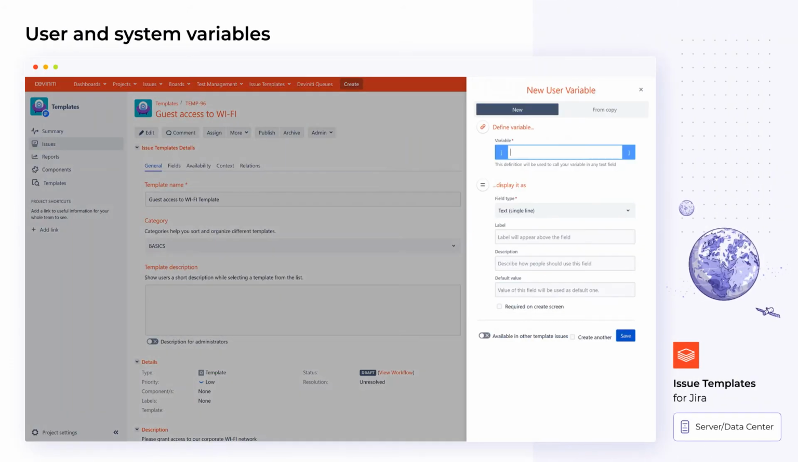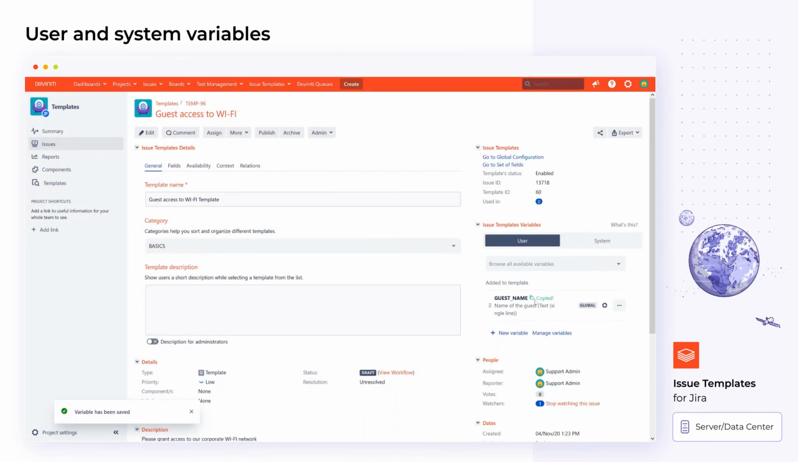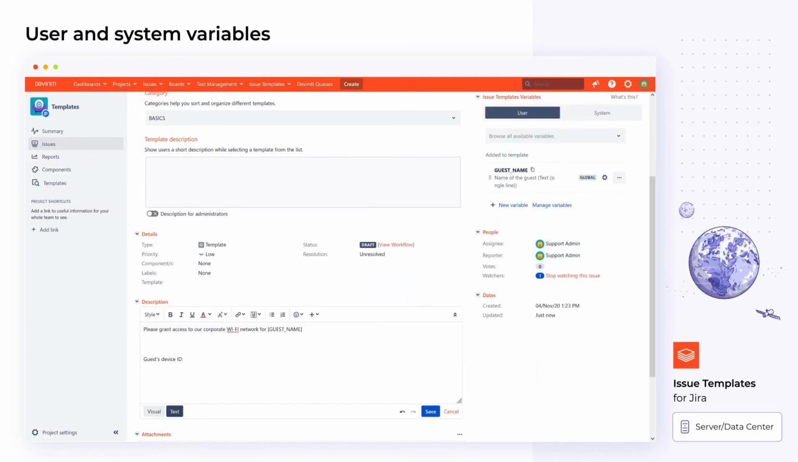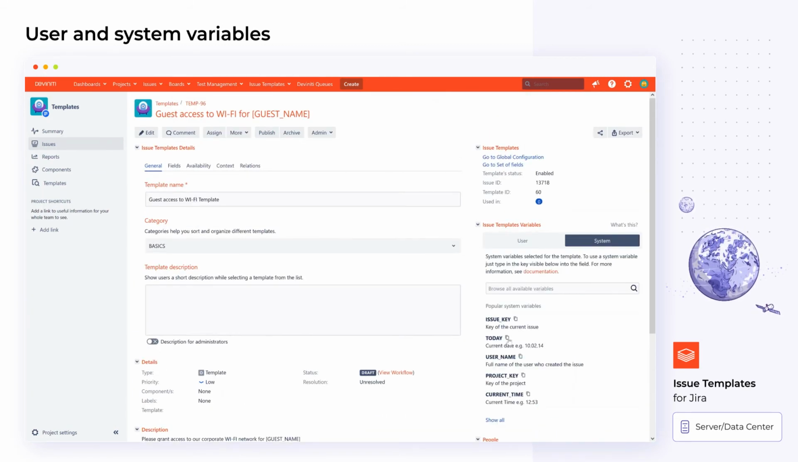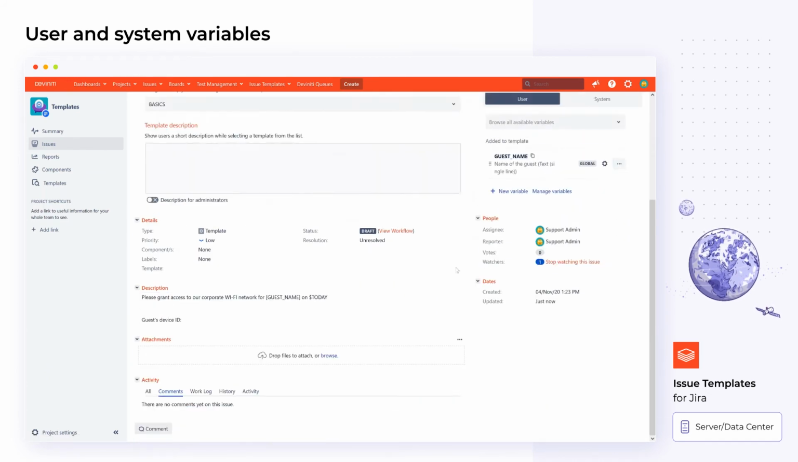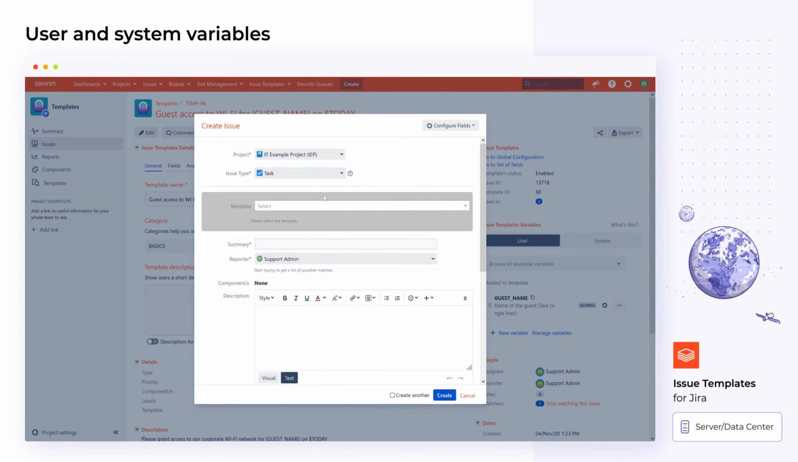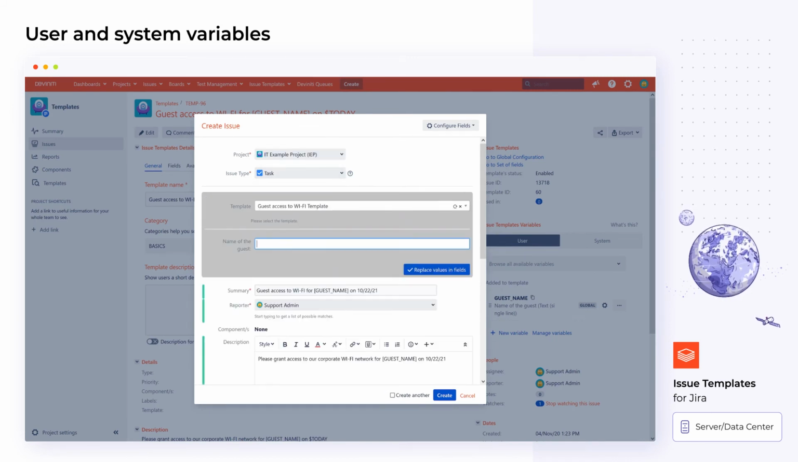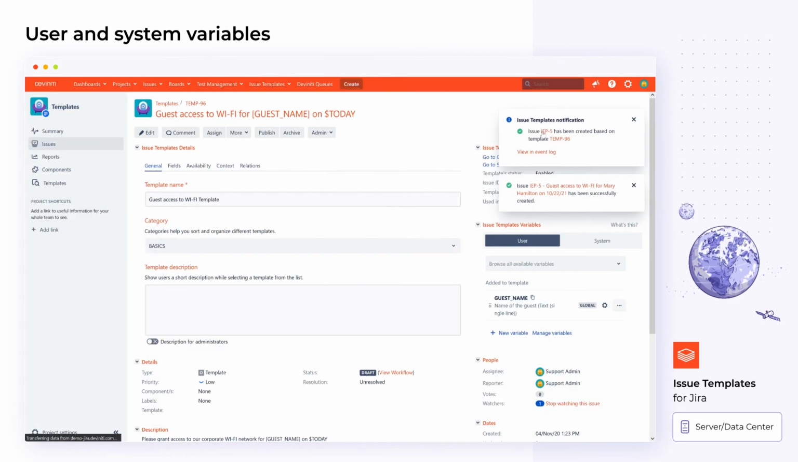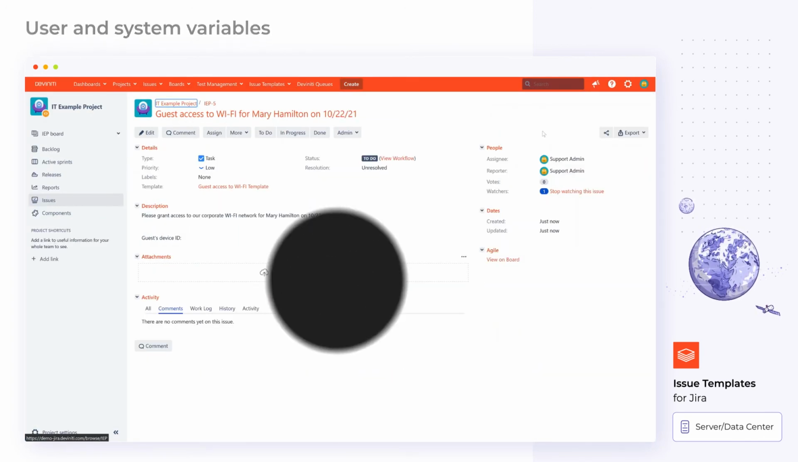On a template issue view, we can configure and add new variables. While adding, we can choose the field type, define a default value, and make it required on the Create screen. By ticking the checkbox below, you can make the new variable available globally across all the templates. After this, we can add the newly created variable to any text field on the template. Here's how the variables work when creating the target issue.